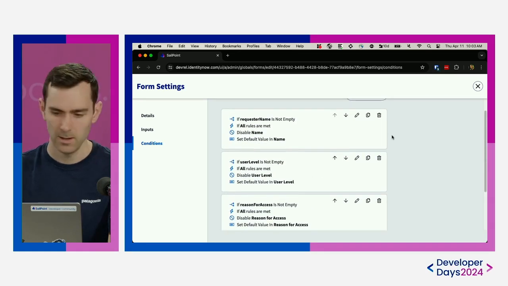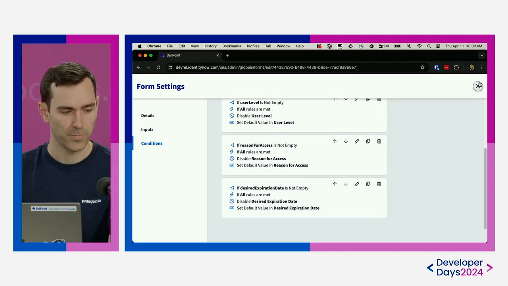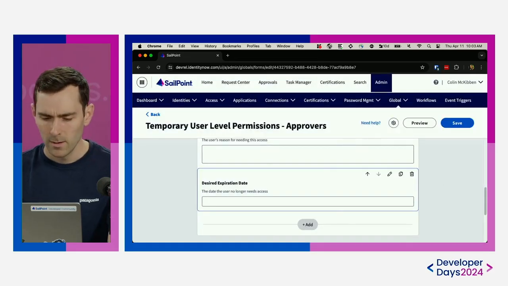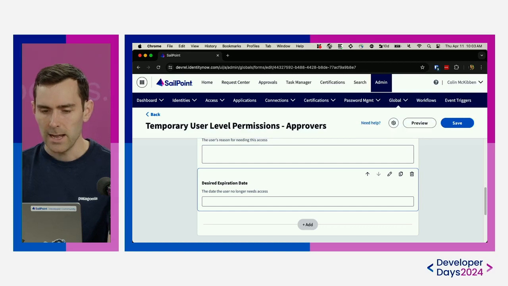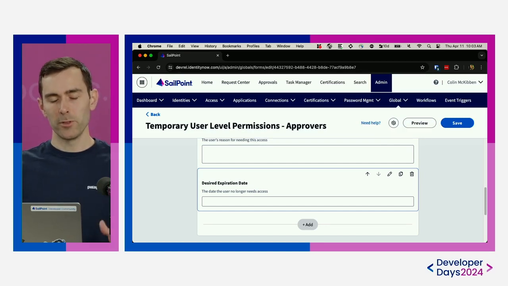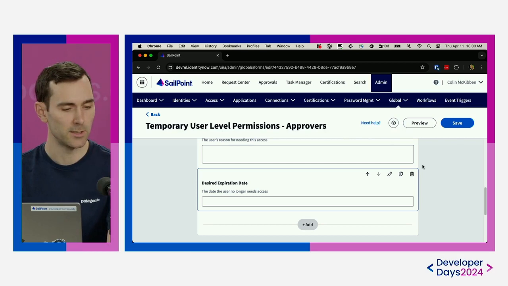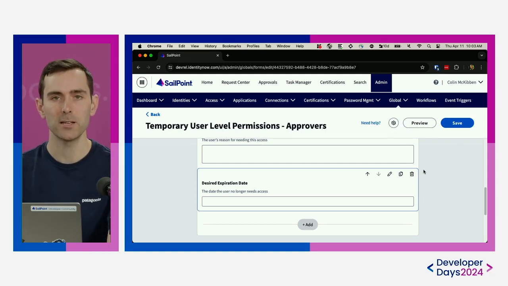Click apply. Okay. Now it's time to set up some input fields for the approver. So the first one we need to do is configure the decision dropdown so that the approver can either approve or deny that access request.